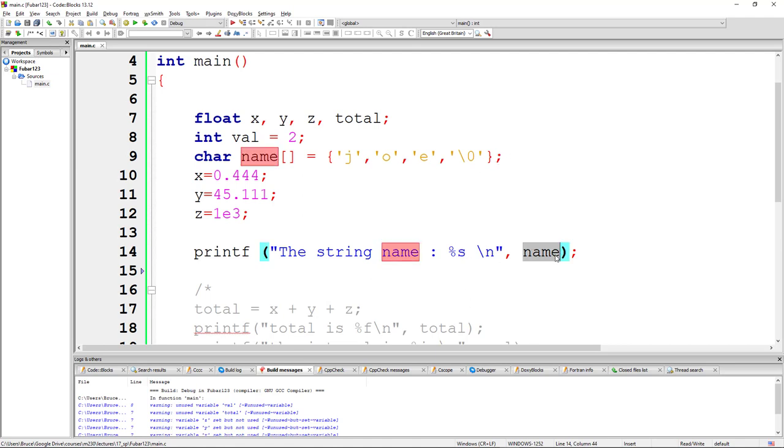So there is a string. Notice that I just gave it the name of the array, and that was all that was required. Also notice that when I typed in this string, J-O-E, I had to type a single quote, a J, another single quote, and a comma. That's 4 characters, four more, and then these 4. So I had to type in essentially 16 characters to create this string.